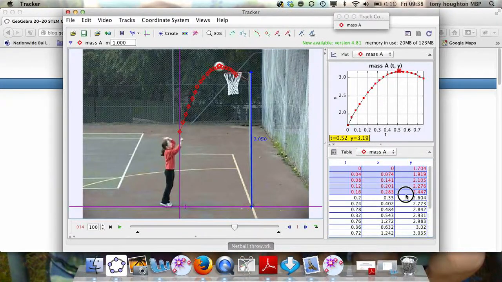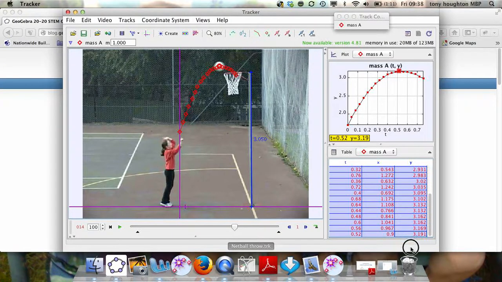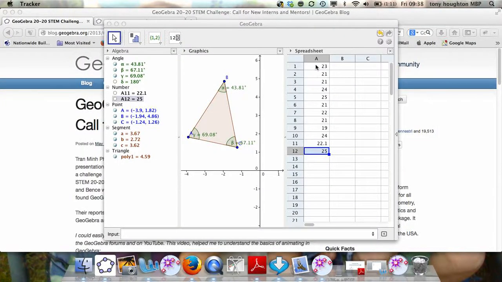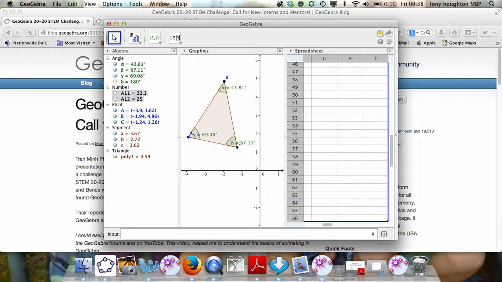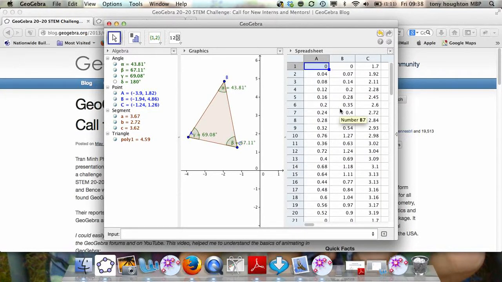So the power of GeoGebra, what I'm going to finally do, by the way, is I'm just going to take the data from the tracker and put that into the spreadsheet over here. And there we go.